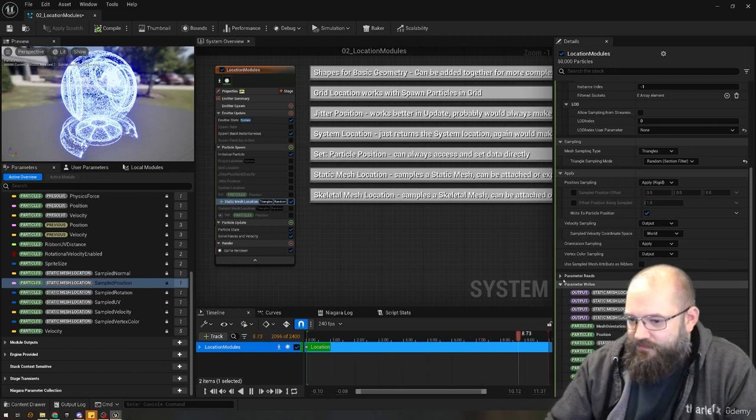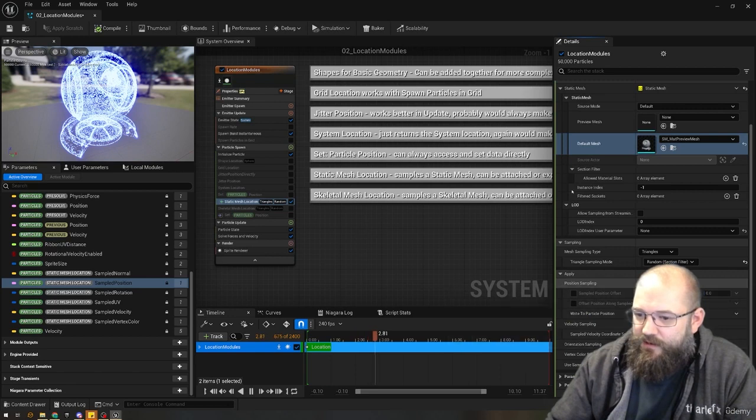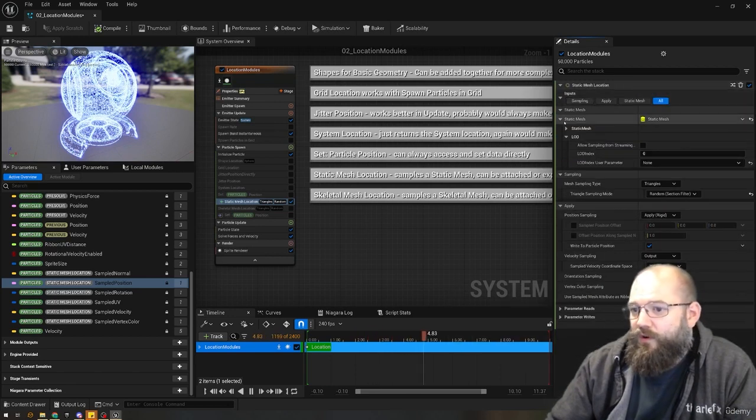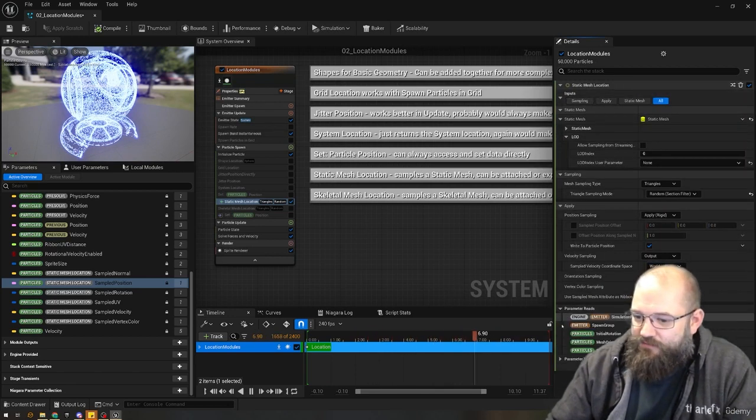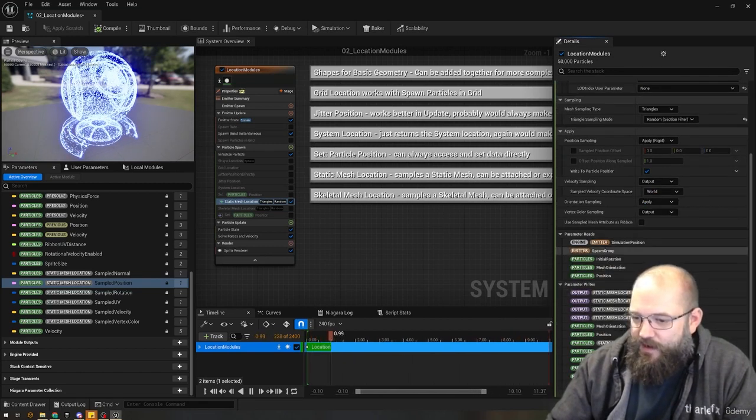And the last thing, parameter reads and parameter writes. I have these on all the time. It's really useful to be able to debug, going in, see what your module is actually reading, what it's actually writing, what data do you get. So yeah, worth checking out whenever you're using a new module, what the reads and writes are.